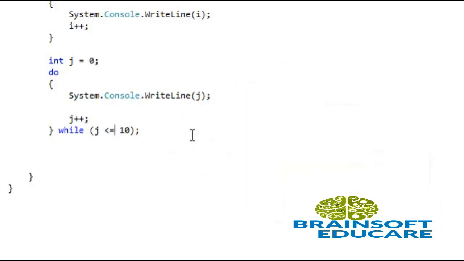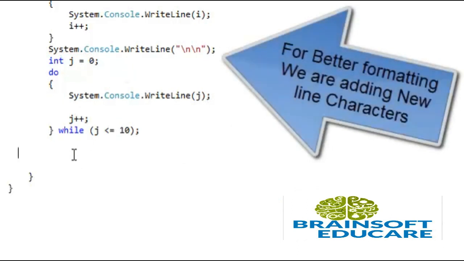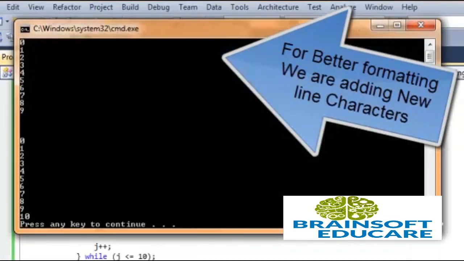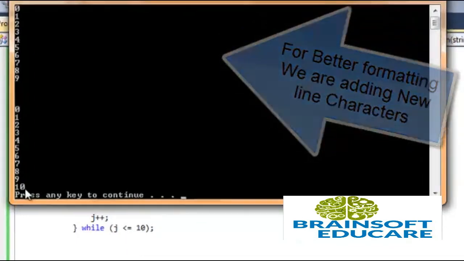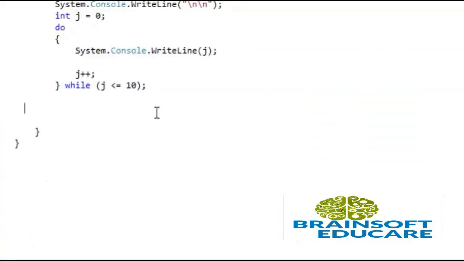Now we will print string with slash and character for better formatting. And let's see output. Loop is executed 10 times because of this condition. Now let's see other loops.